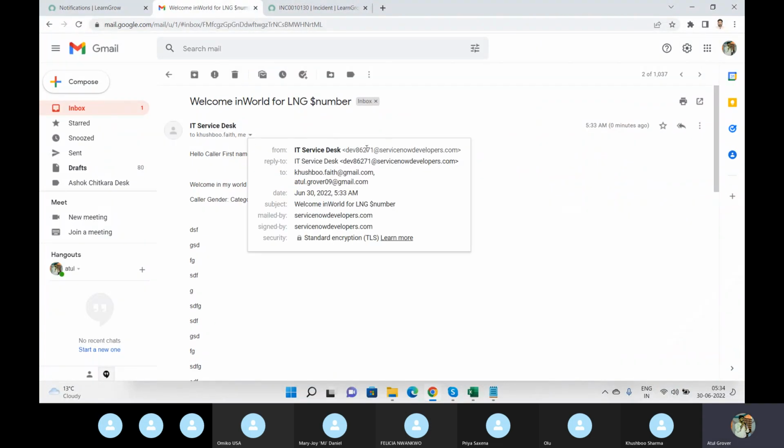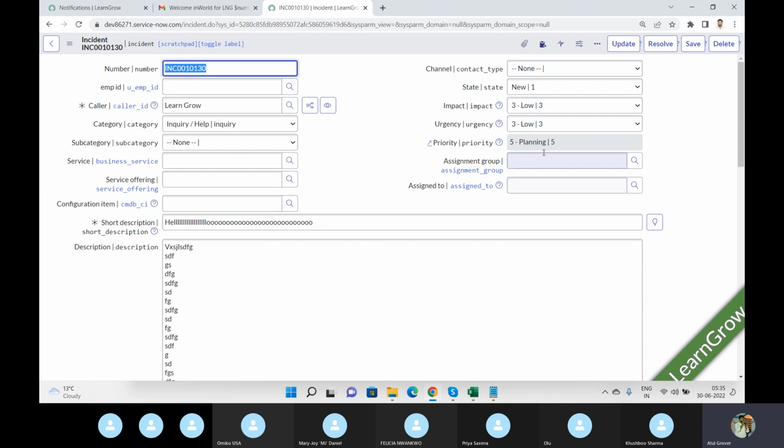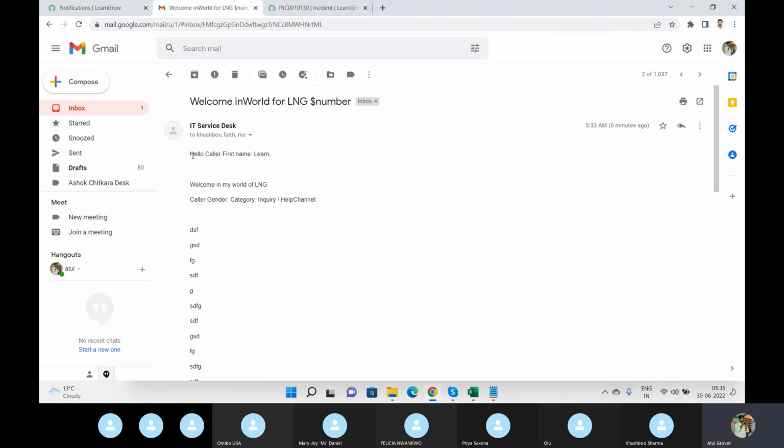So to whom is it going? It is going to Khushbu and to me. Why is it not going to the assignment group or assigned to? Because in this incident, nothing has been mentioned here. If you did not mention the address, how will the system know to whom it should be delivered? Then if you come down, this is what we mentioned. Hello, caller first name, Mr. Learn. Welcome in my world. Caller gender is showing blank, because in the user table, I did not put the value for the gender.